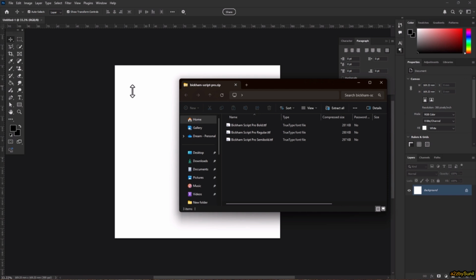Guys, welcome to another most important part in Photoshop: how to create or design typography style or typography logo design in Photoshop. Before starting in Photoshop, you must install these three fonts: Bickham Script Pro, Bold, Regular or Semibold. You can find the download link in the description section.